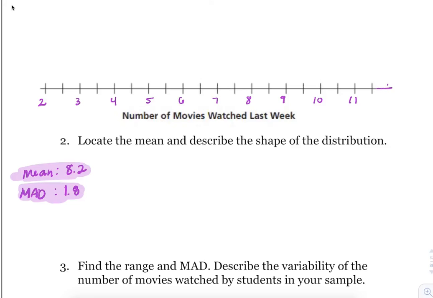And I'm doing this because I want to use as much space as possible. I want it to be clear. I want there to be lots of space for all my dots.